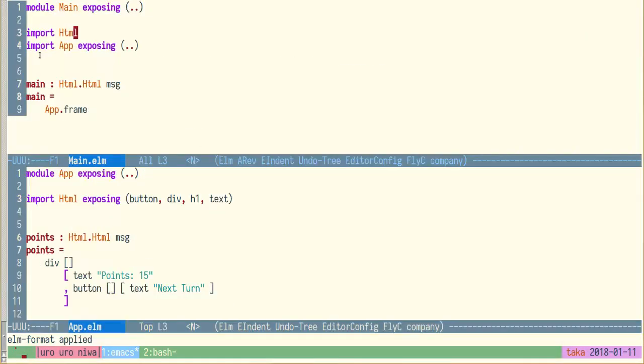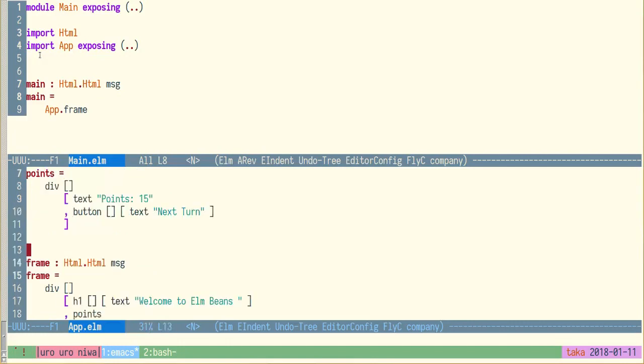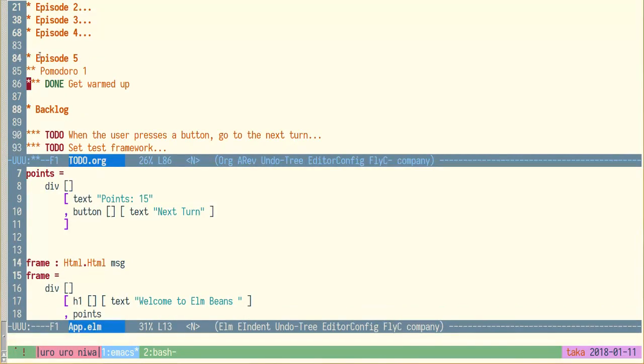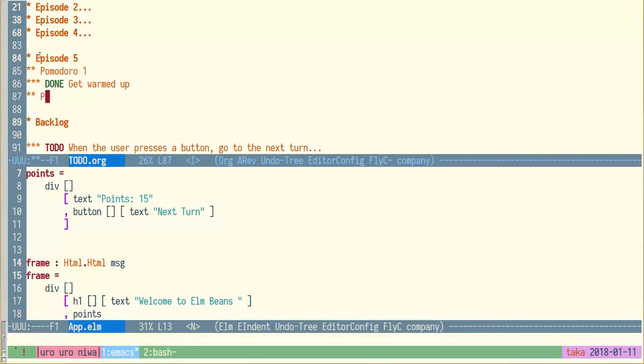And that's called refactoring. That we've just changed the structure of the code without changing its behavior. And that's what refactoring is. So our app does everything now, and main does nothing. But what this means is we can now test this without pulling in main. So I'm just going to update our to-do because our Pomodoro is over again.